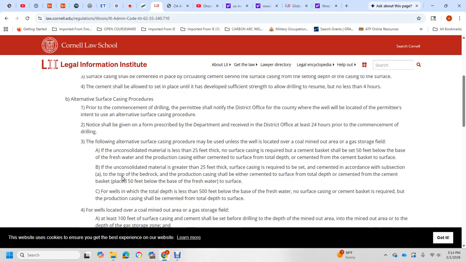Alternative certification procedures. Prior to the commencement of drilling, the permittee shall notify the district office in the county where the well is located of the intent to use the alternative certification procedure. Notice shall be given in the form prescribed by the department and received by the district office at least 24 hours before the commencement of drilling.